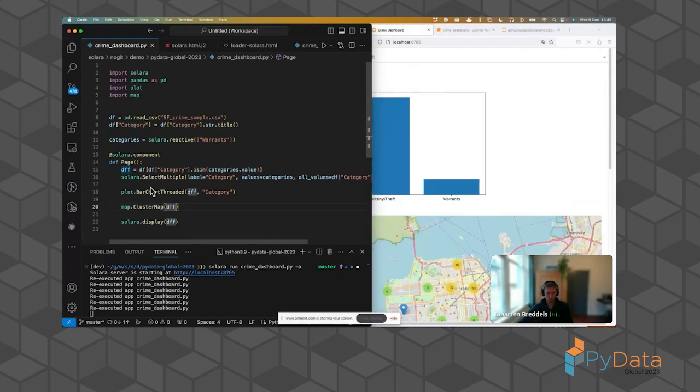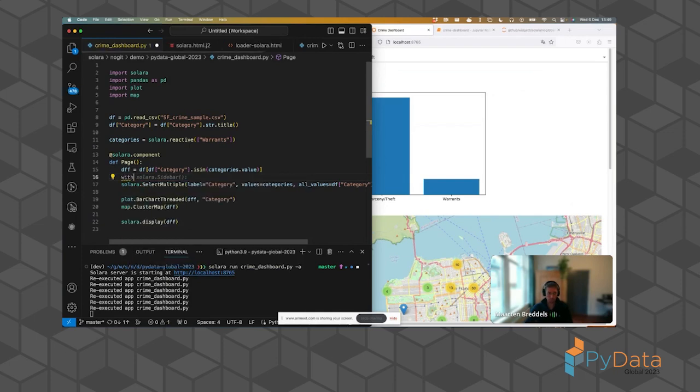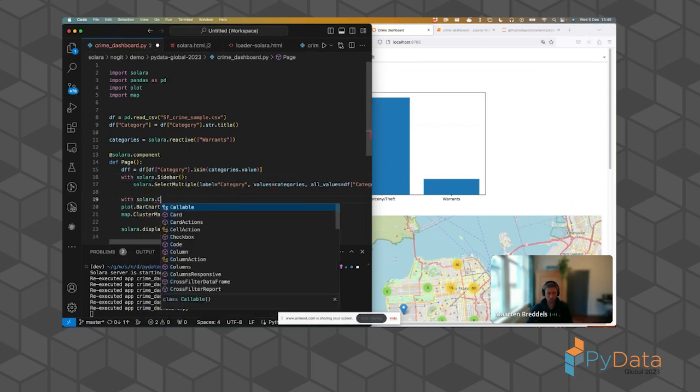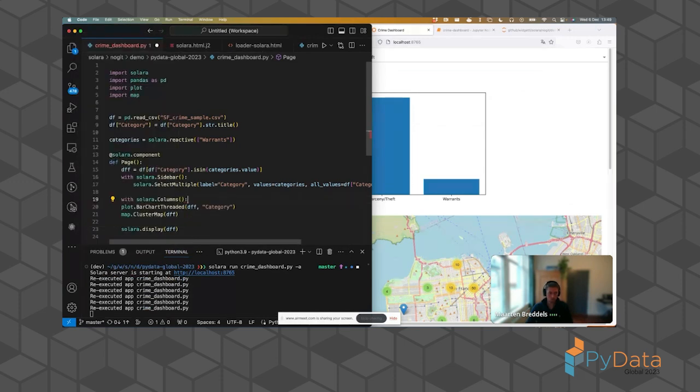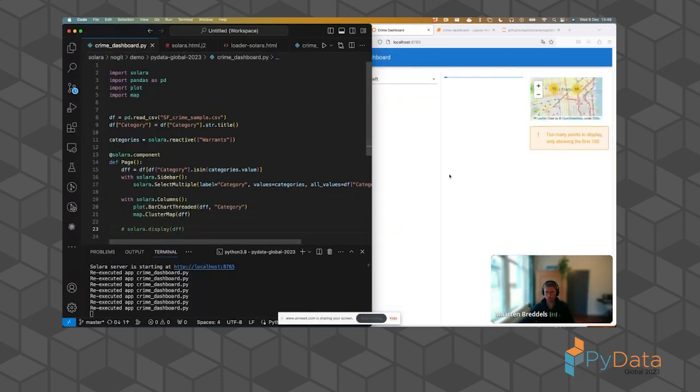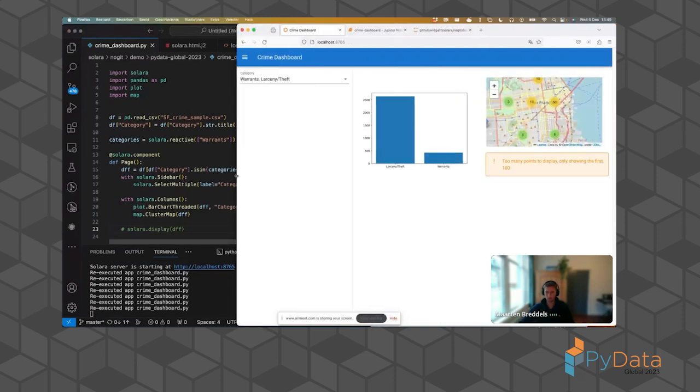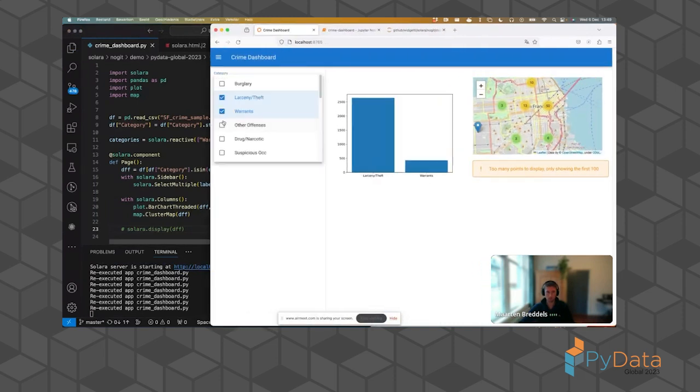Now we can show a map. Maybe we want to reorganize the app a bit. Put this in a sidebar, in 2 columns, and not show the data frame. Okay. And now we have an app that can handle large data sets, can render maps, etc.